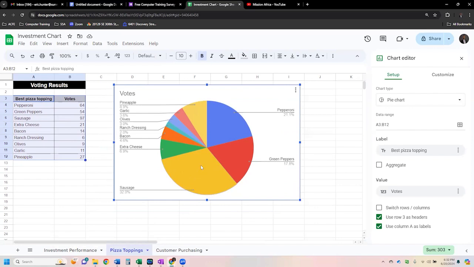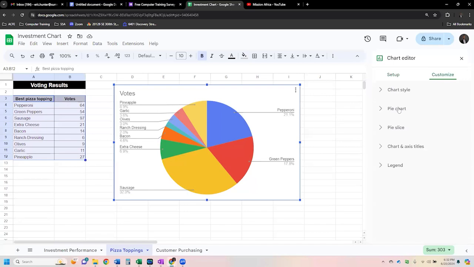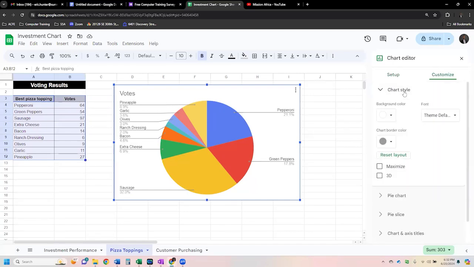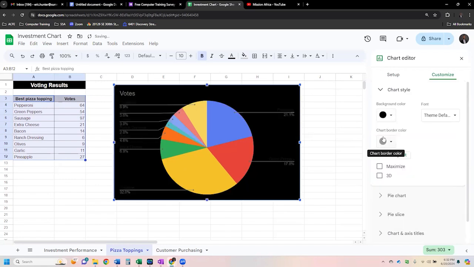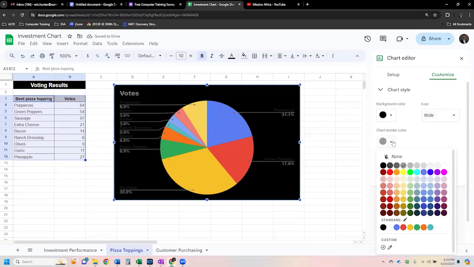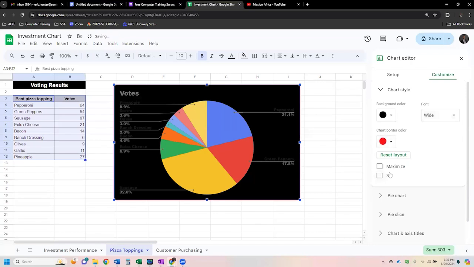So we have a nice chart here, shows that the number one topping is sausage. And then what do we have? Then pepperoni here in blue, and then red, which is green peppers, etc. Okay, so let's go to customize, and we can go to chart style. Again, we can change the background color. Let's go with black. That's sharp. I like that. The font, let's go with wide. And then the chart border color, let's go with maybe red.